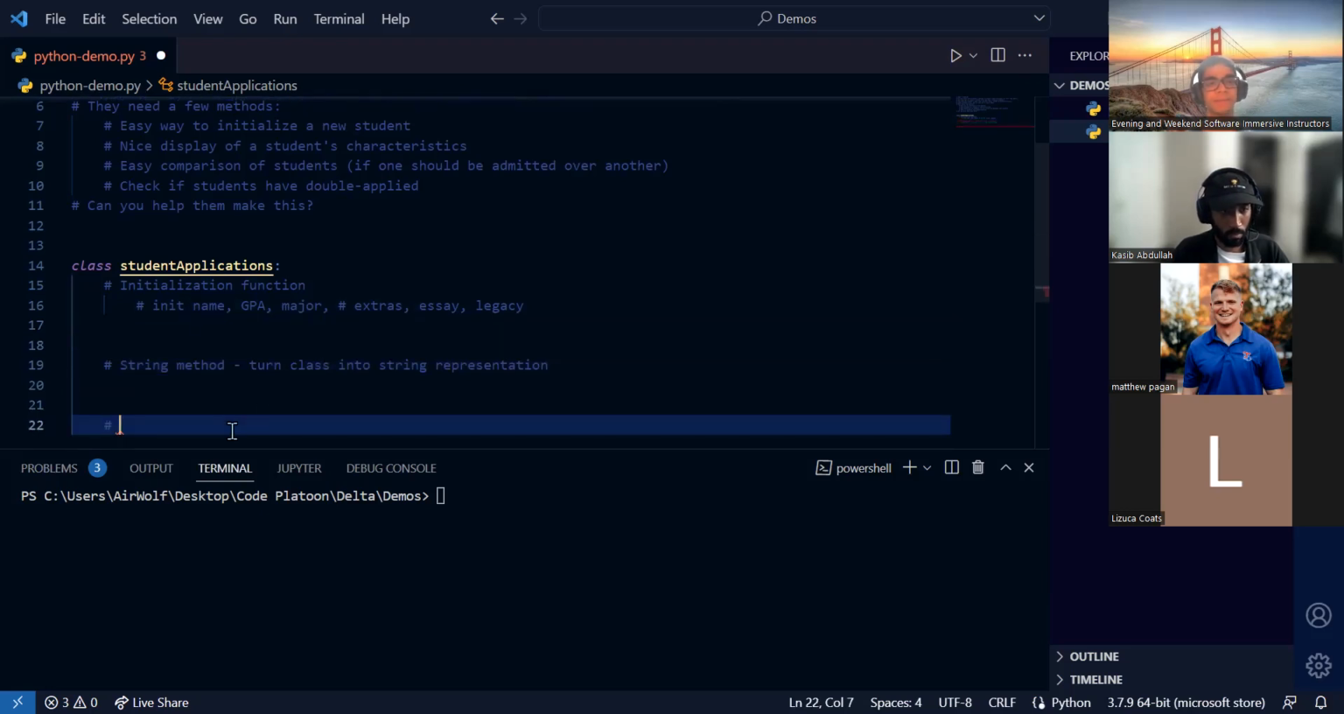Okay, so what are some other methods that we need to add? There should be 2 more, or 3.